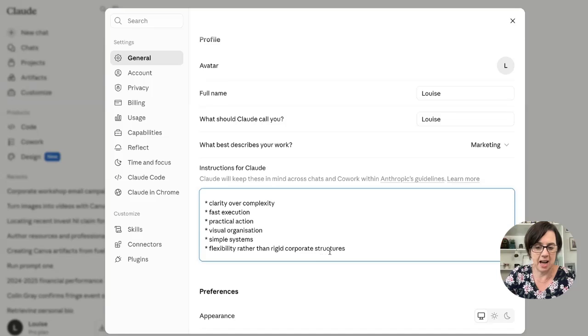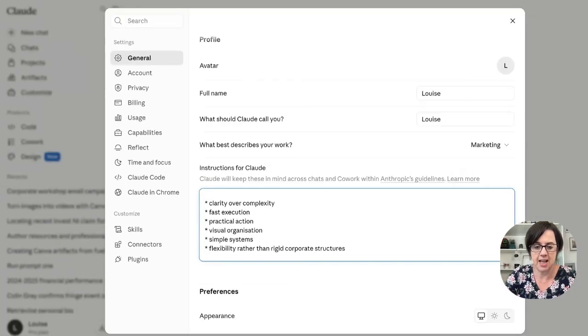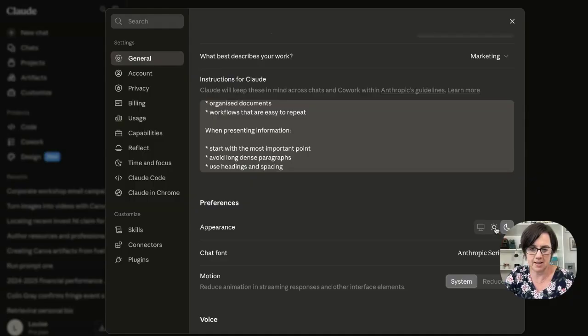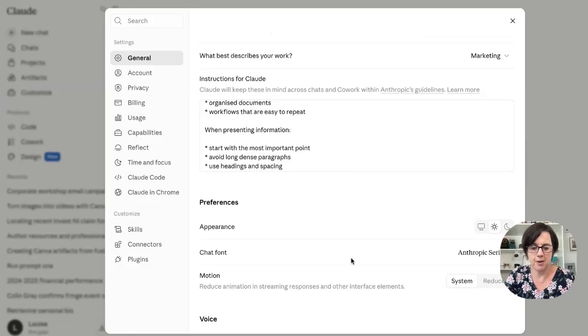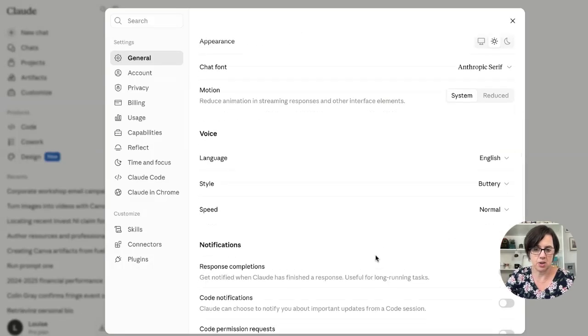And then I tell it that I prefer clarity over complexity. And if I just zoom in on this, this is just the way I have it set up. Have your instructions, and then preferences down here. You say if you want it on desktop, do you want it to have dark mode like this, or light mode, which I prefer. You can change the font if you want. And let's just scroll down.